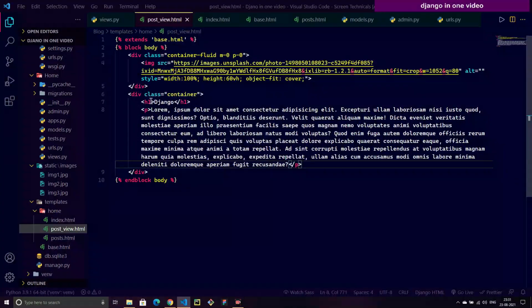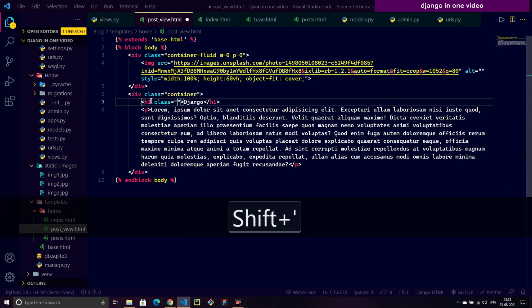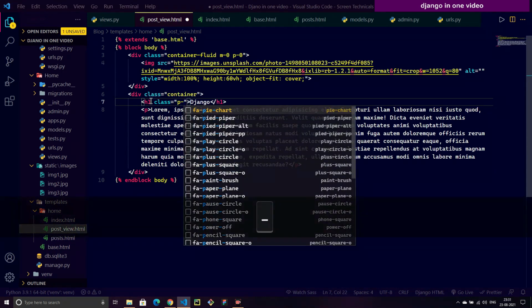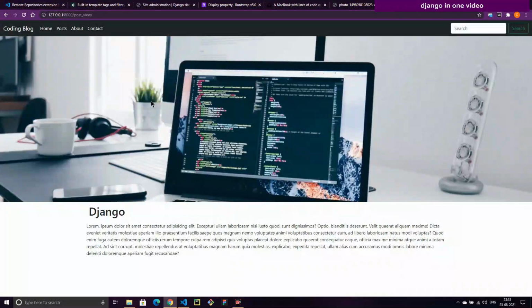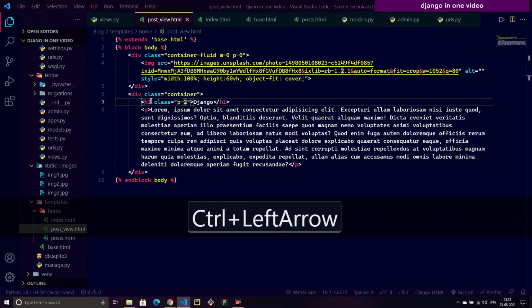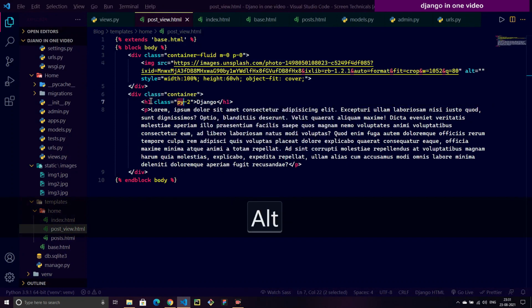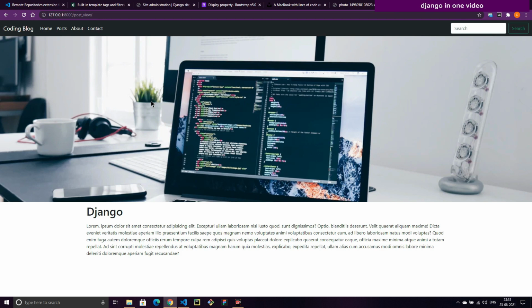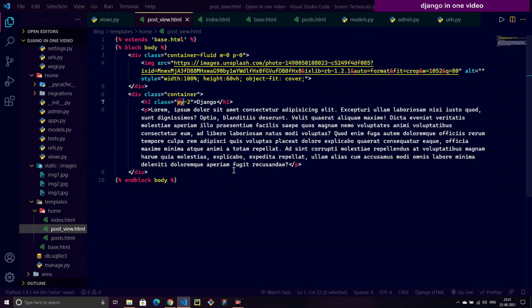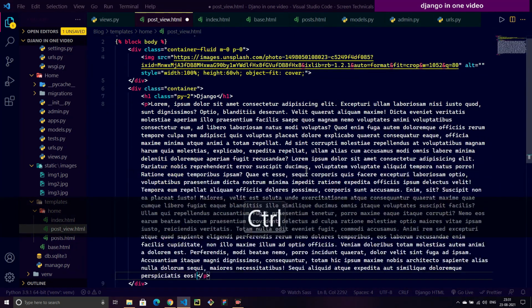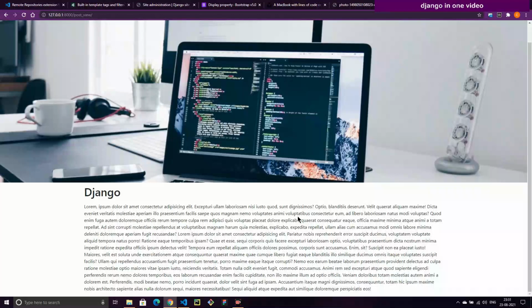What I want is to give it a class, some padding of 2. Save this, refresh the browser. Or let's say px, or let's say py of 2. Save, refresh, yeah, we got that, and that's fine. Now add some more text at this point, let's say lorem 200, save, refresh the browser, and we are getting this.